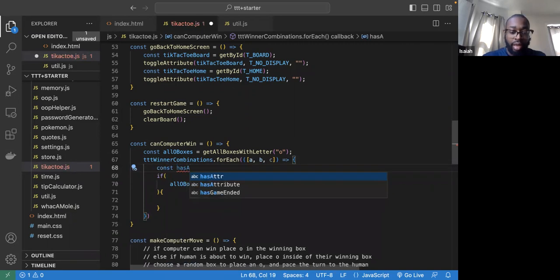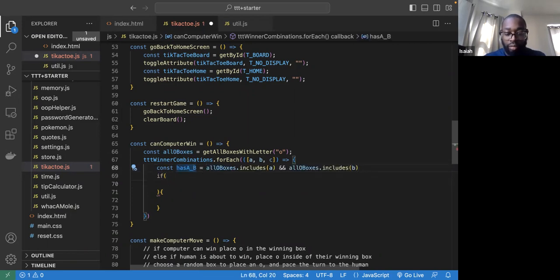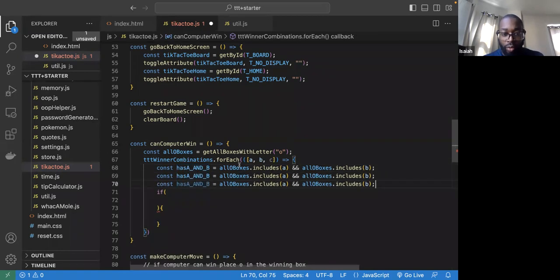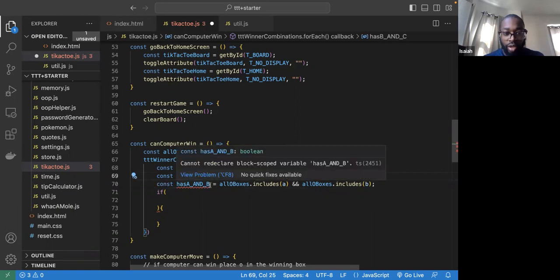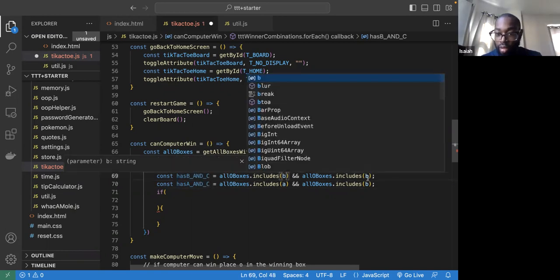Has A, B. This means that it has A and B inside of it. Let's actually make this has A and B. Okay? Has A and B. And then we'll check to see if it has B and C, and we'll check to see if it has A and C. Okay. This is A and B. This is B and C. This is A and C.